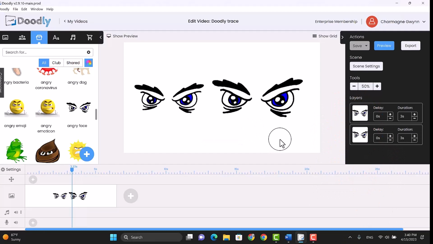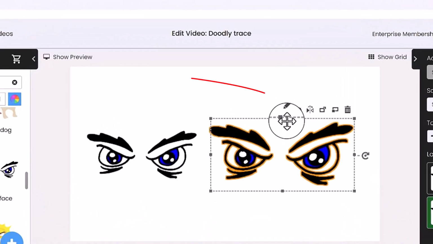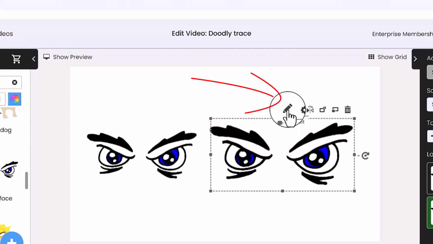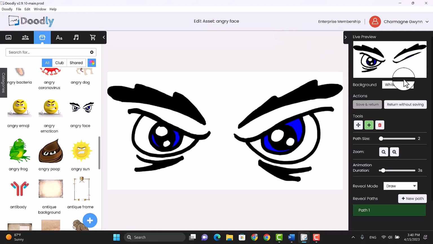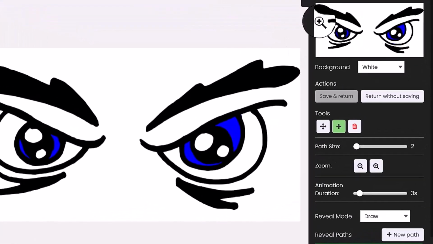Now, in order to trace this so it looks like it's traced, we're going to click on it. And then up here, there's a teeny weeny little pencil. We'll click on the pencil, and that opens this. And notice that it will show you what it looks like. It just keeps doing that over and over again.